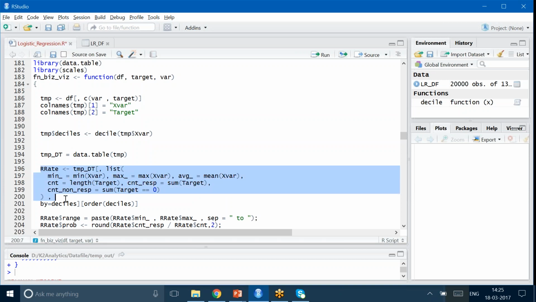And then here, if you see, the entire aggregation logic is written. I am finding the min value of that X variable, the max value, the average, how many records there are, how many responders and how many non-responders there are. At decile level I'm aggregating these things. So by deciles is saying aggregate these things by deciles.